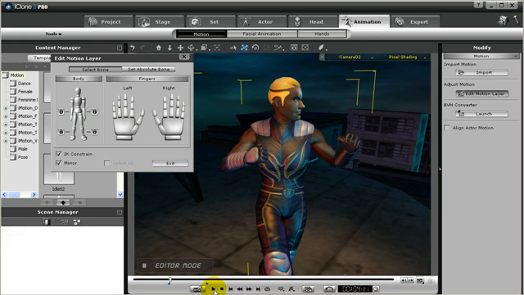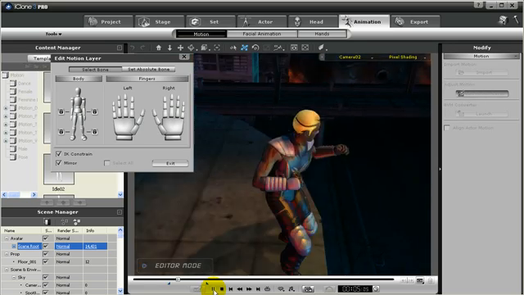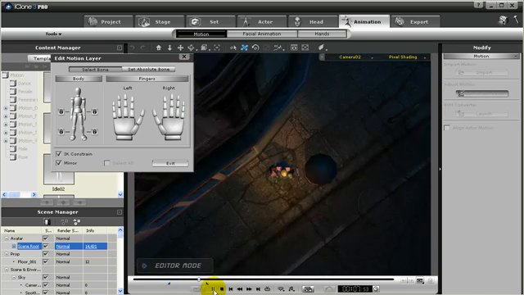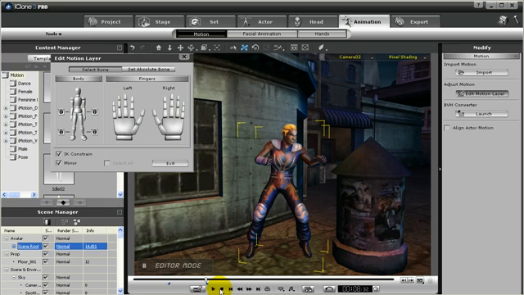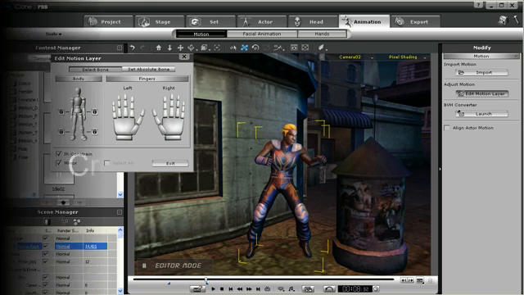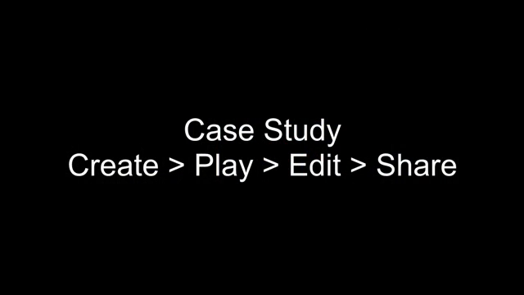So playing the action, he jumps up, the arms go up, and ba-doom, he lands. But that's how I can edit out the action how I want. Okay, so let's take a quick case study of create, play, edit, and then how to share.